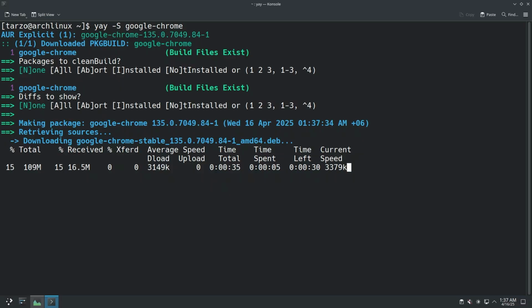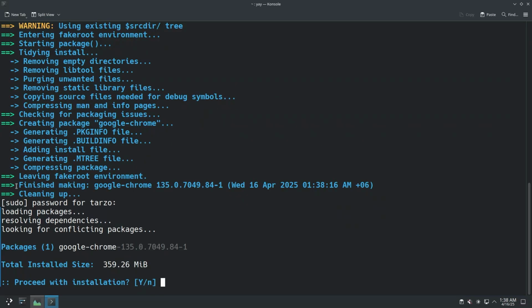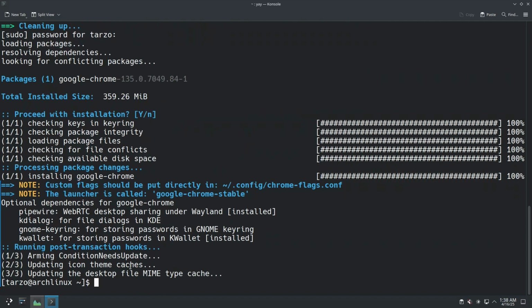So let's wait for it to install, and then we can check how Google Chrome performs in this browser test. If it takes more than 1 gigabyte while idling, I will actually just flip out. And if you notice here, it's only 359, so it's a bit more than Chromium, but about the same.